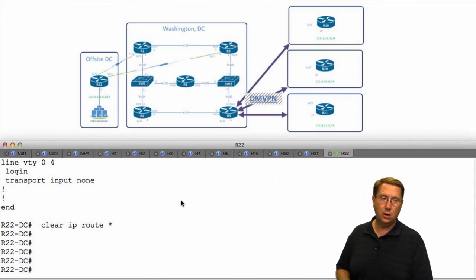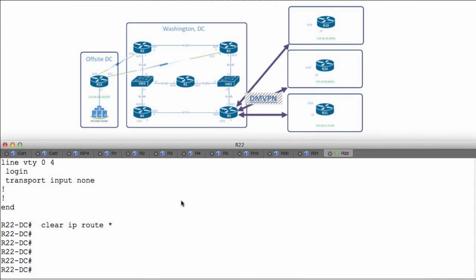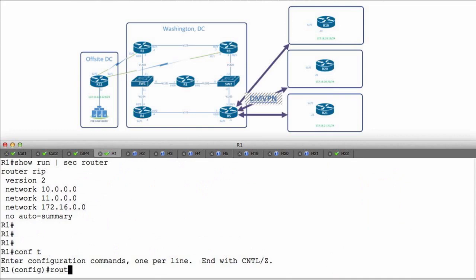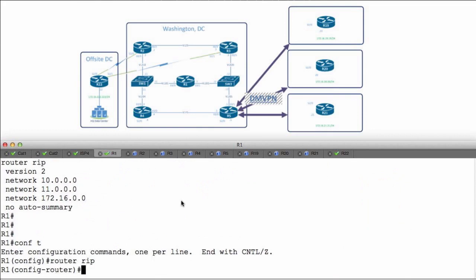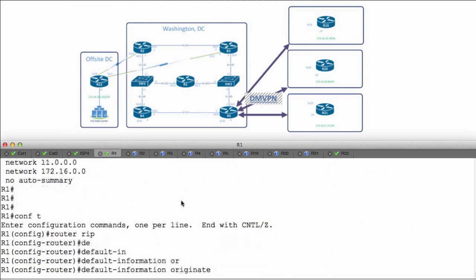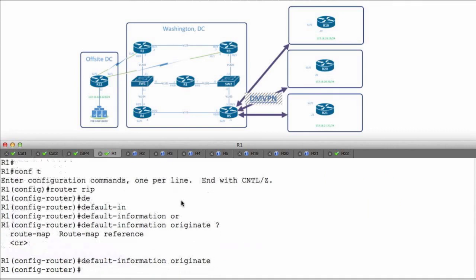What I'm going to do is go to R1 and create a default prefix. So over on R1, config t, router rip. I want to modify this such that it's going to create a default route, and I'm going to use the default-information originate command to do that. Now I'm just going to hit enter, and let's take a look and see what's going on.